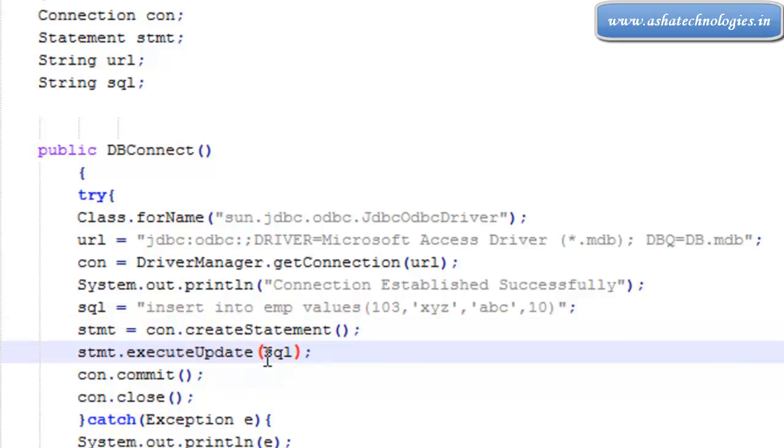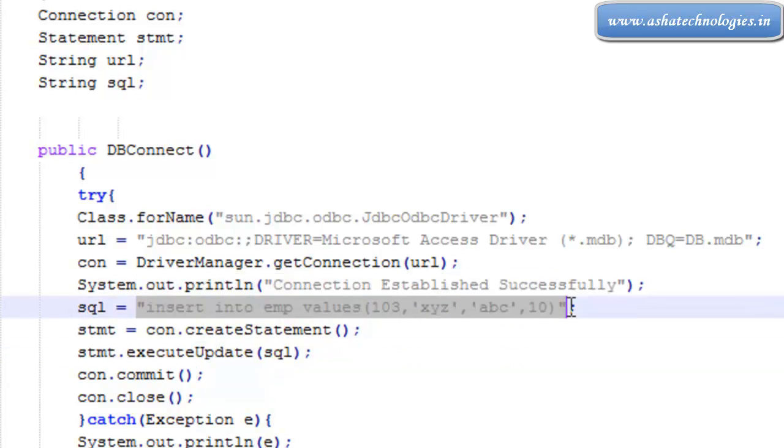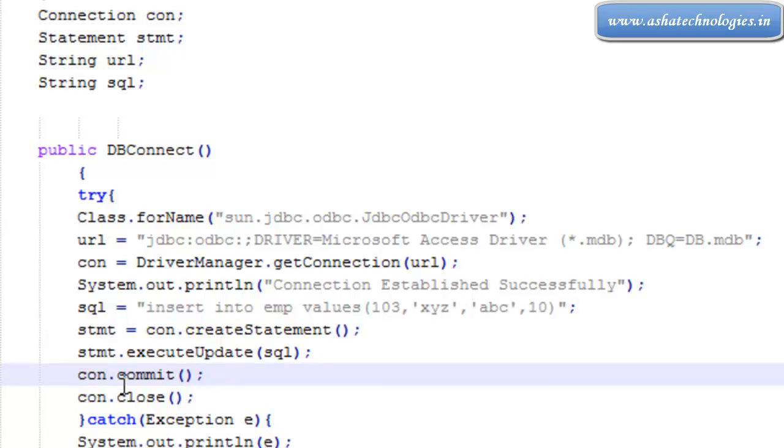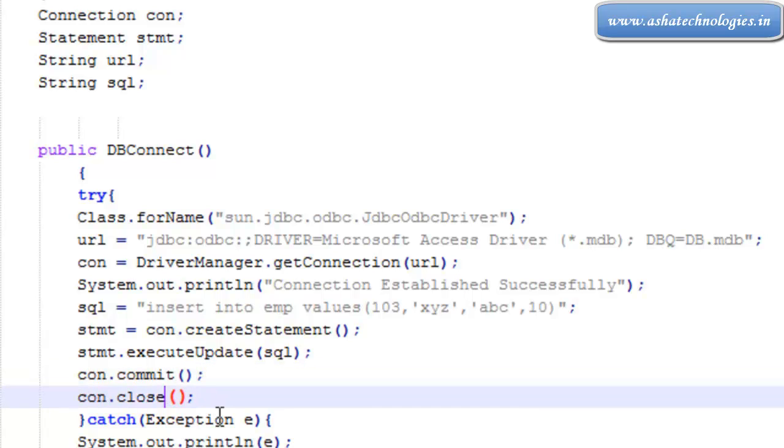It can accept a string or a string variable. The variable is supposed to be sql, which is assigned an SQL statement, and the data types given here should match the data types of the columns present in the EMP table. And right now we are committing the transaction and closing the connection.